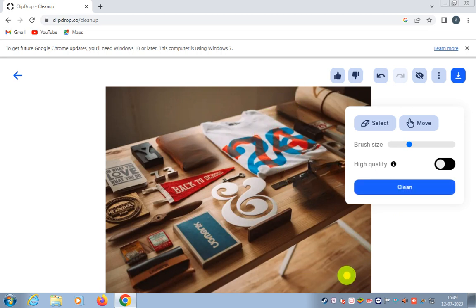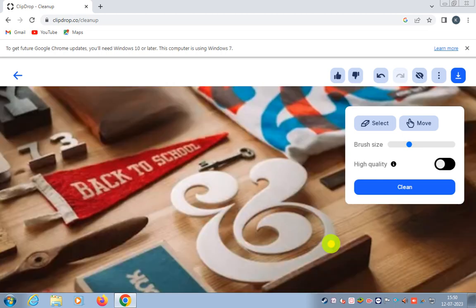Now if you want to remove another thing, or if you take any other object, suppose this key, if you want to remove this key, let us remove this one and go to Clean. Here you see we have deleted the key in a very good way.